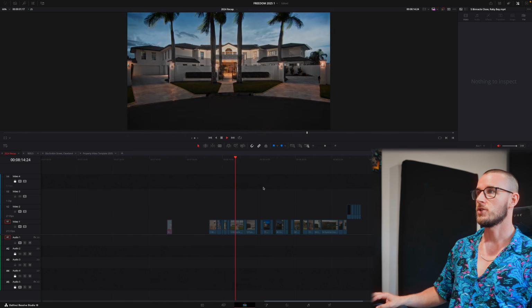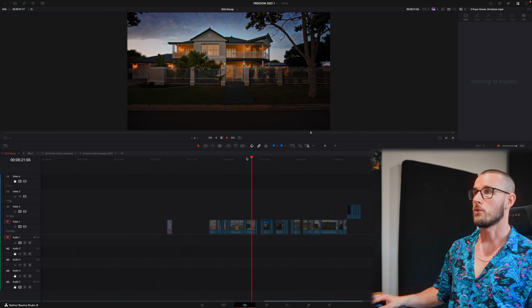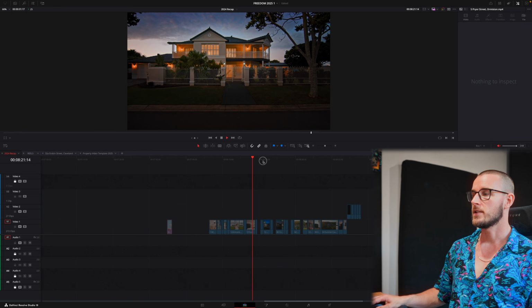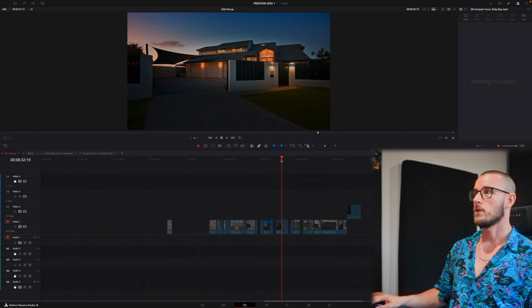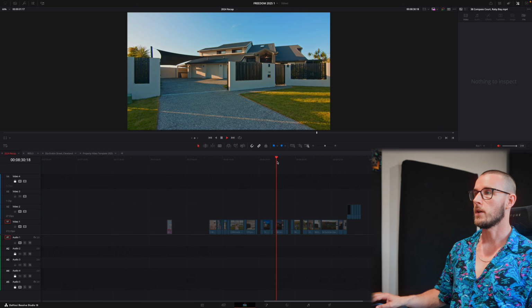So let's have a look. Here is a couple of the transitions. As you can see, that one's not perfect. Here's another one. That one's looking pretty good. Line it up pretty good. Pretty smooth. There's another one here. Very smooth. That's not a transition. Here's another one. Nice and smooth. Wow, that one's pretty good.